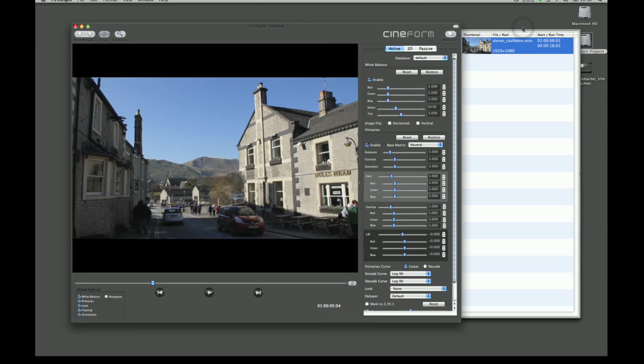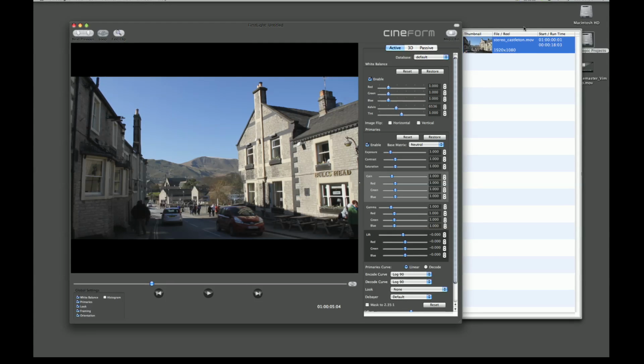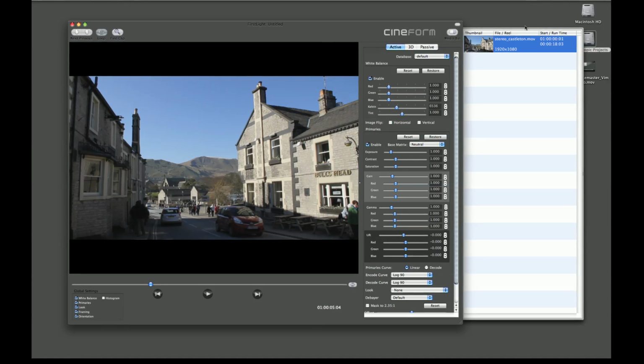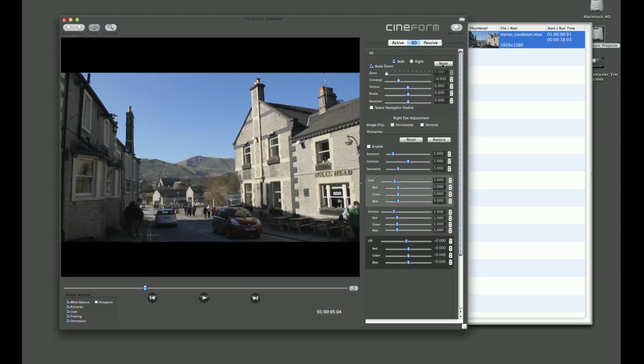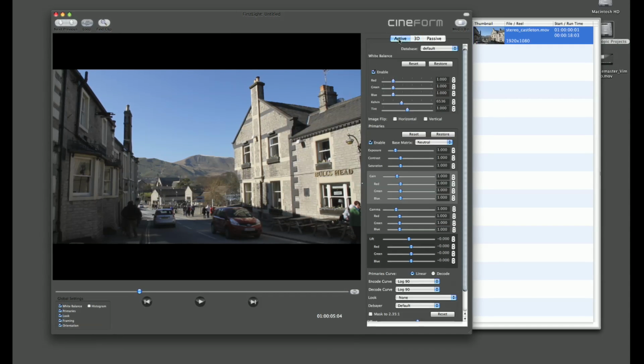I've shot with a parallel mount here with twin 7Ds, so we will be able to adjust our convergence, which is really what we want to do to decide the depth. Otherwise, it's probably not going to be that comfortable to look at. Let's do that. Let's begin to affect our clip. So we've moved from the active window.